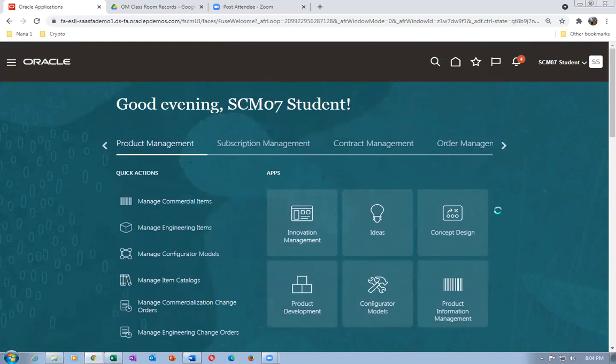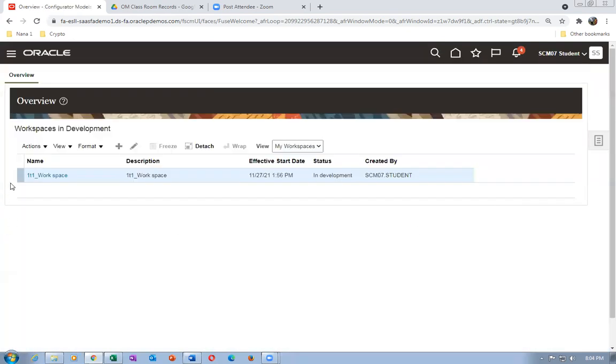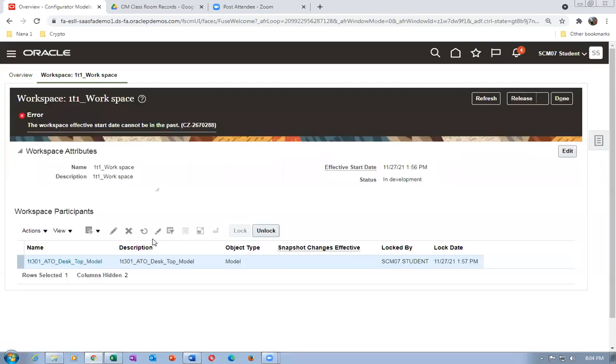So click on the configurator model. We already have a workspace. Go there, click on it. So this is a model. It is not yet released for production. And then we have an error. No, fine, we'll be having an error. So let us go there.